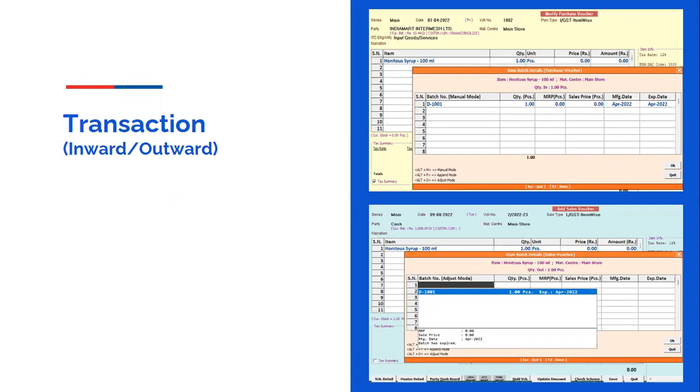So see my screen. The first image is the purchase transaction, and the bottom image is the sales transaction. So in the purchase transaction, you can create your batch references, and in the sales transaction, you can adjust your batch references. See, the drop down list is showing, and you can select your batch references. If you select an expired batch, then a warning will appear.